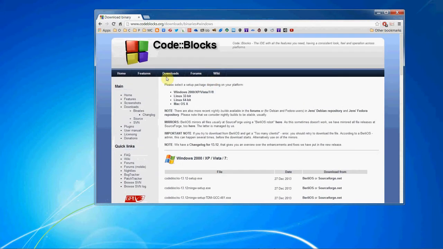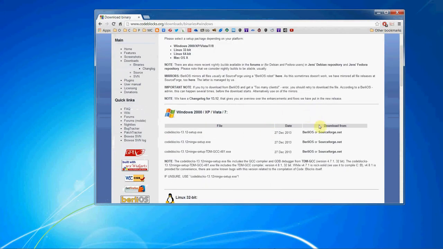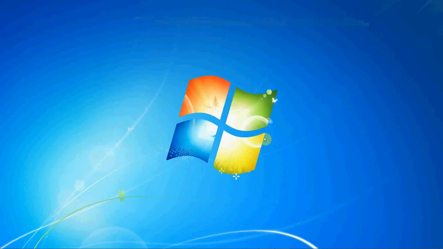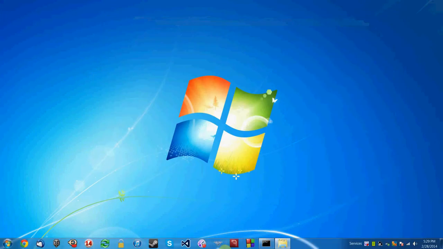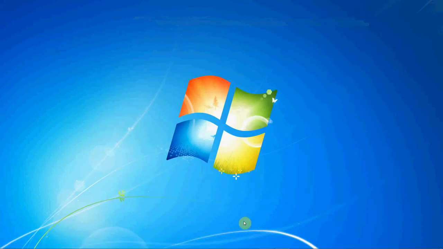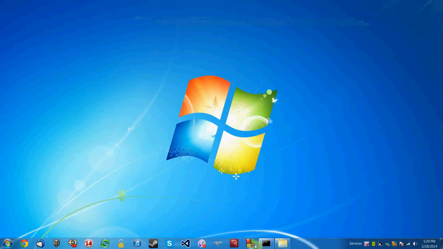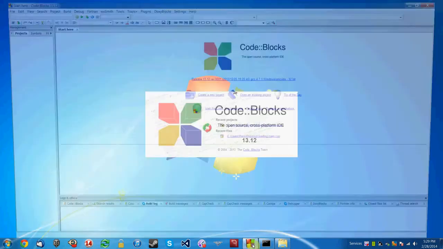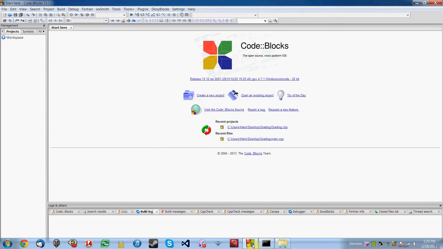So now that we know where to go get CodeBlocks from and which links we need to use to download it, we should be ready to go. Once you have that installed, once you've run the setup and you have CodeBlocks on your computer, let's go ahead and run it. I have a shortcut on my taskbar here for CodeBlocks, so we'll just click on that. We'll wait for a second and it's going to open up the CodeBlocks IDE.